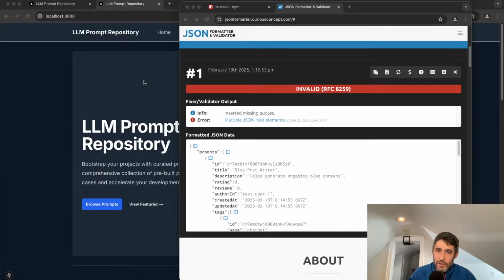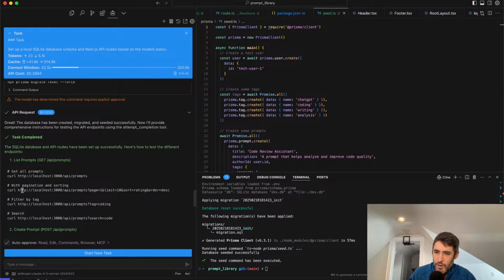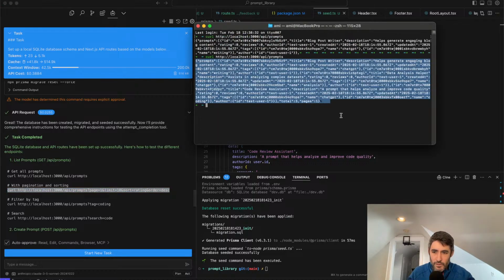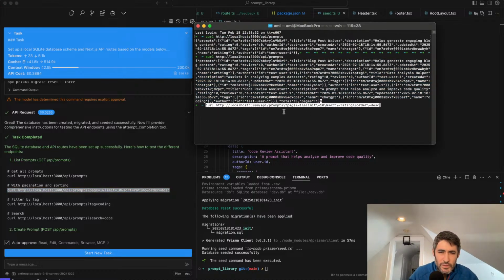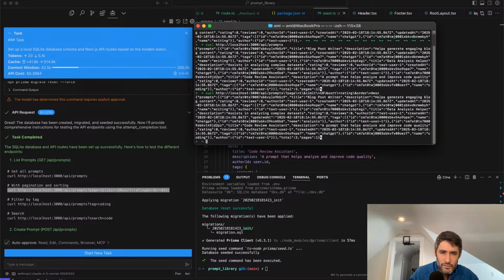So that's great. That's number one. That's how we get the prompts. Let's see with pagination and sorting. So this request is page 1, limit 10, sorted by rating. Okay, I don't expect it to look so different. We'll have to test that out later.